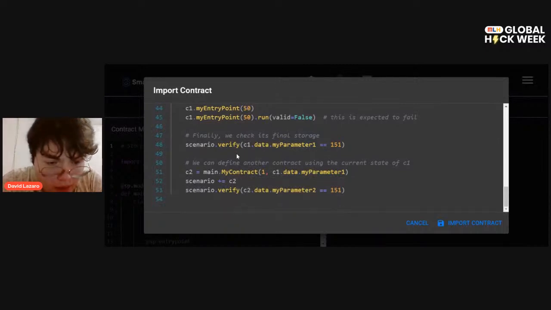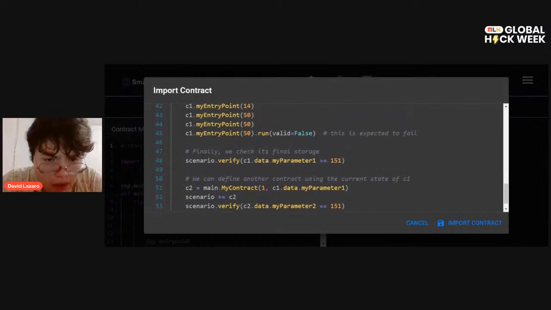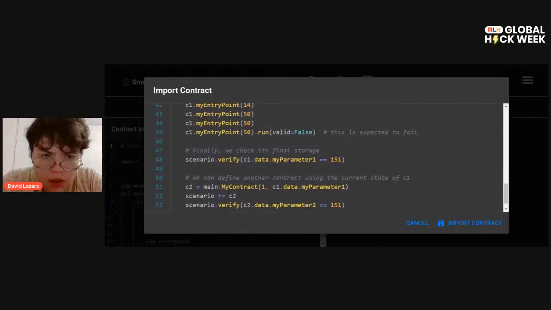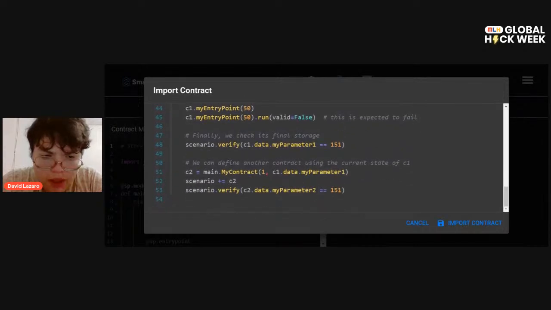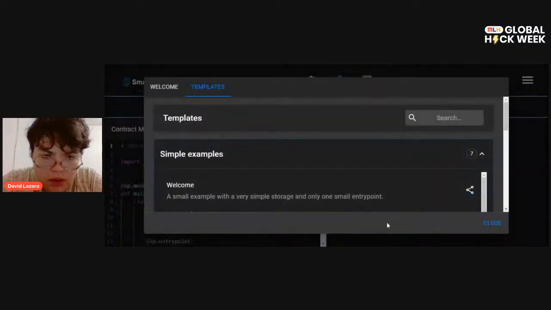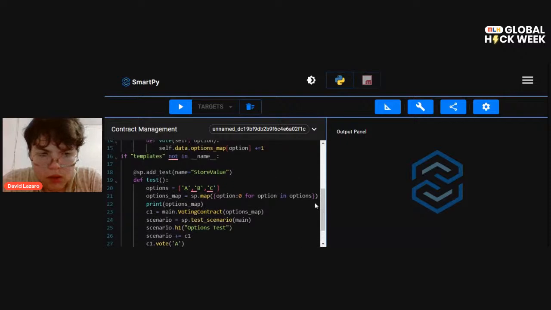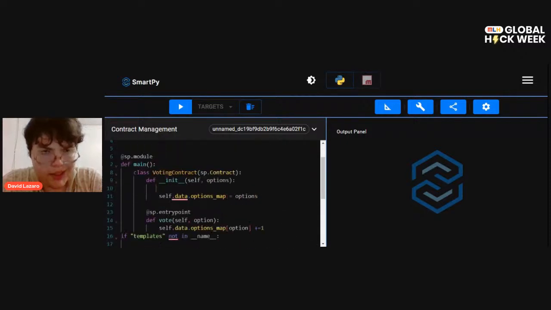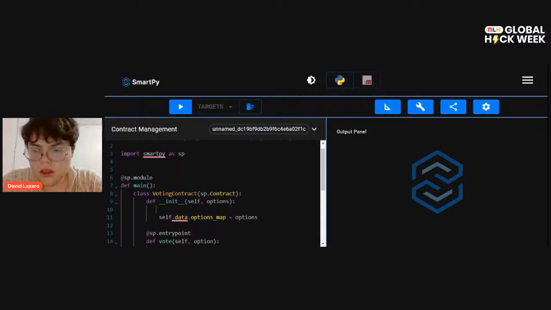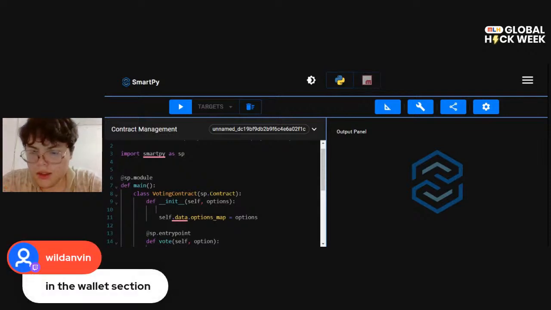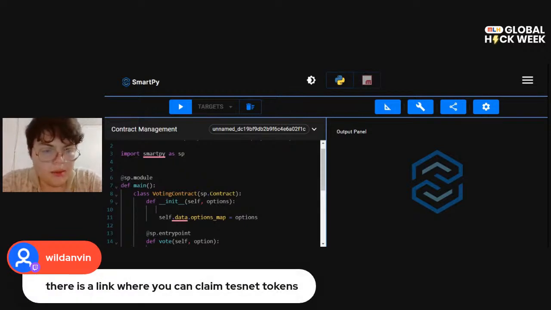But does it have anything to verify the final storage? So my entry point valid, fail. It has a scenario. Okay. So then we have it like this. Okay, in the what section there's a link where you can claim testnet tez. No, okay, testnet no kit. Okay. So let me go to that.